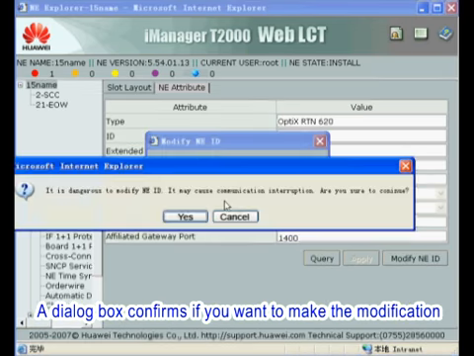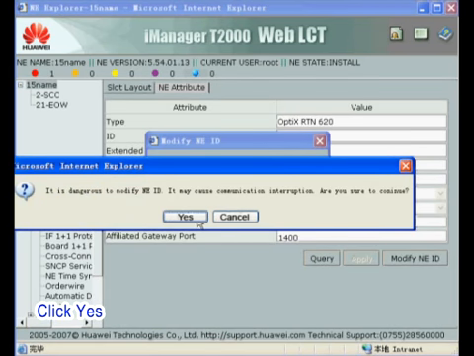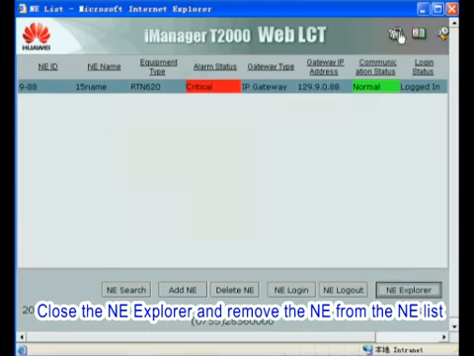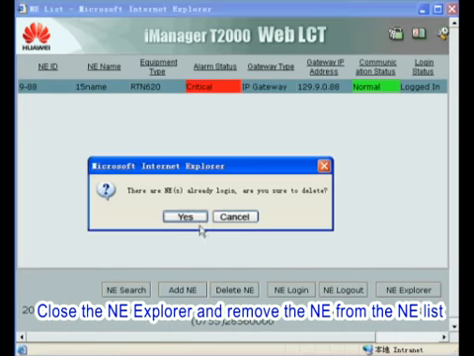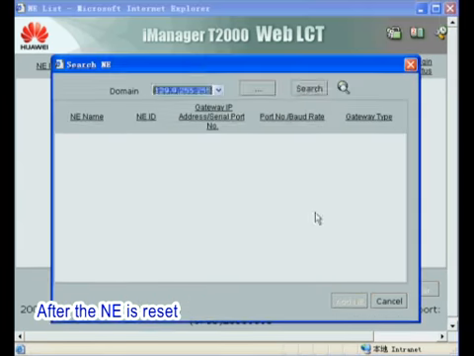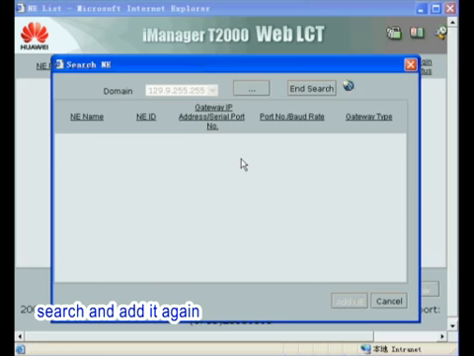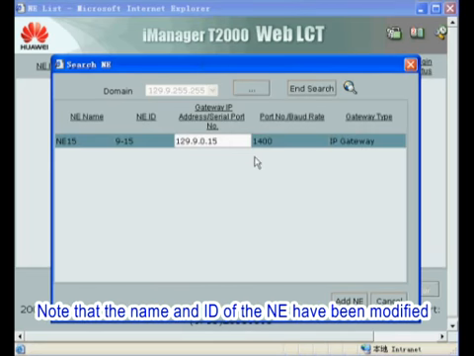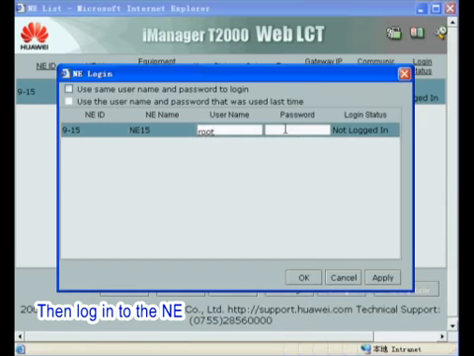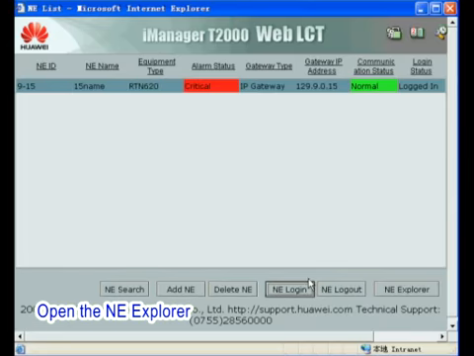Click OK. A dialog box confirms if you want to make the modification. Click Yes. The NE is reset. Close the NE Explorer and remove the NE from the NE list. After the NE is reset, search and add it again. Note that the name and ID of the NE have been modified. Then log into the NE. Open the NE Explorer.